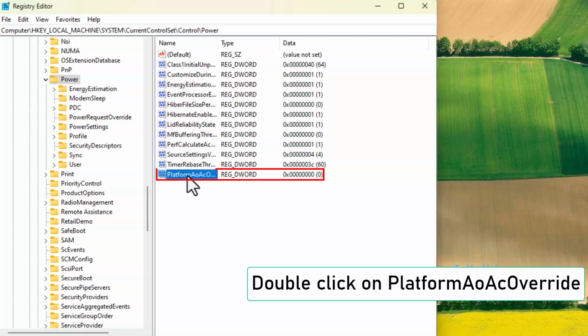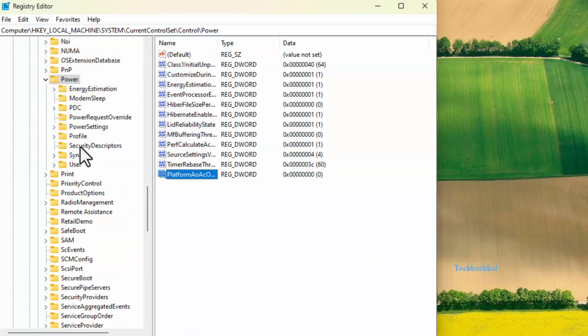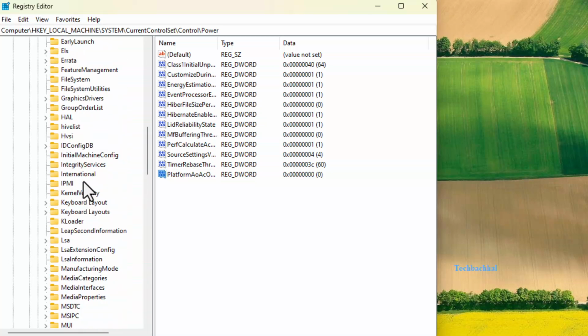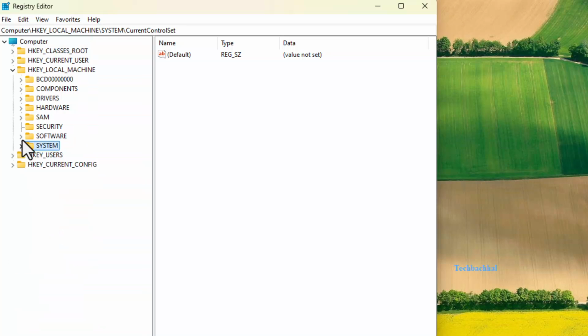Now double-click on this new value. Make sure the value data is set to 0. Click OK to save. The full registry path is listed in the video description if you need to copy it.